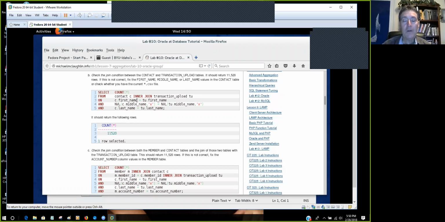All right, so you can verify that join by selecting from contact, inner join, transaction upload, first name, NVL, middle name, and last name, and you should get 11,520 rows, which means everything joined up correctly, and your names in the transaction upload table match the names properly in the contact table. Okay.